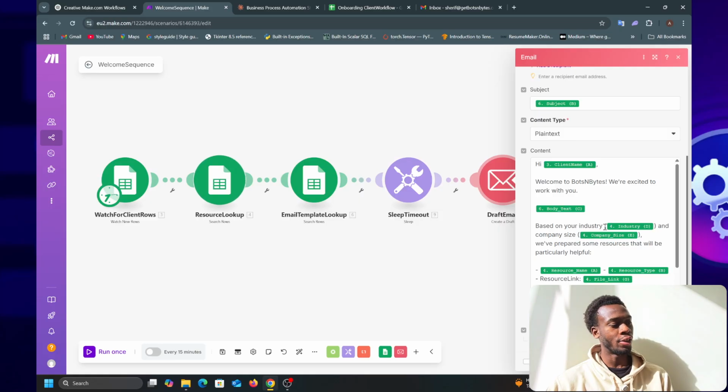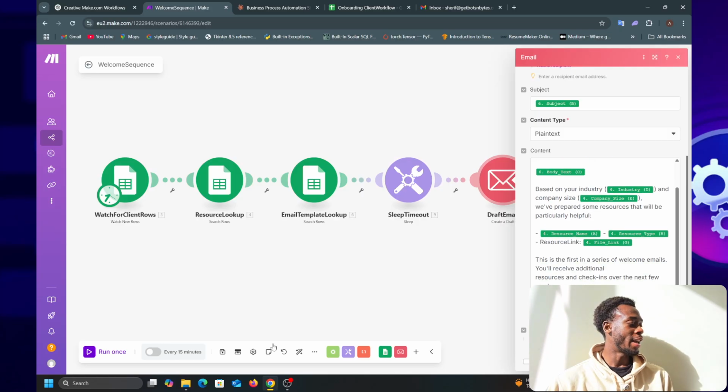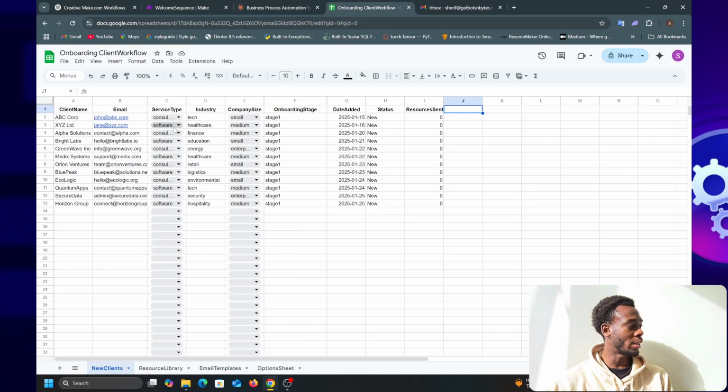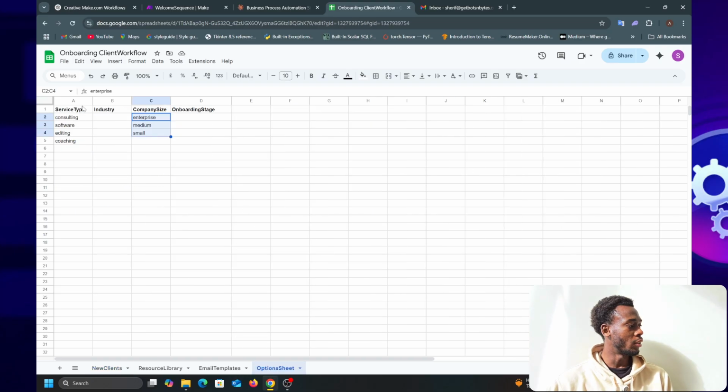And based on your industry and company size, again, company size is small, right? And for the company size, you can see what we used here. We used literally enterprise, medium, and small. What we can also do is use ranges, which is maybe 0 to 10, 5 to 10.